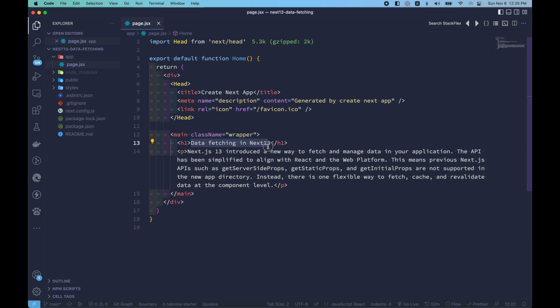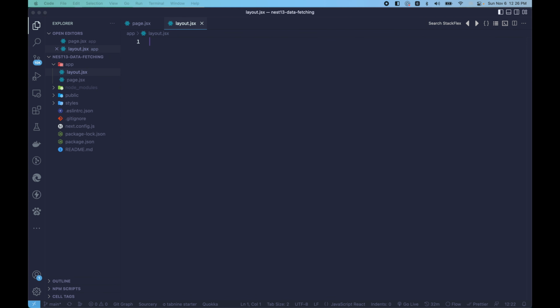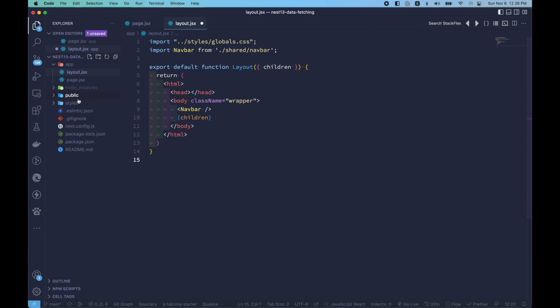We are just adding a few paragraphs. What is data fetching in Next 13? and all that stuff. Okay, so after that's done, let's go ahead and create another file, and we call it layout. And inside of our layout.jsx, what we want to do is basically wrap all of our application inside this layout. So we will import the styles from this global.css, and we'll also be creating a navbar component, which can be inside of a shared folder, which shares its components across the application.